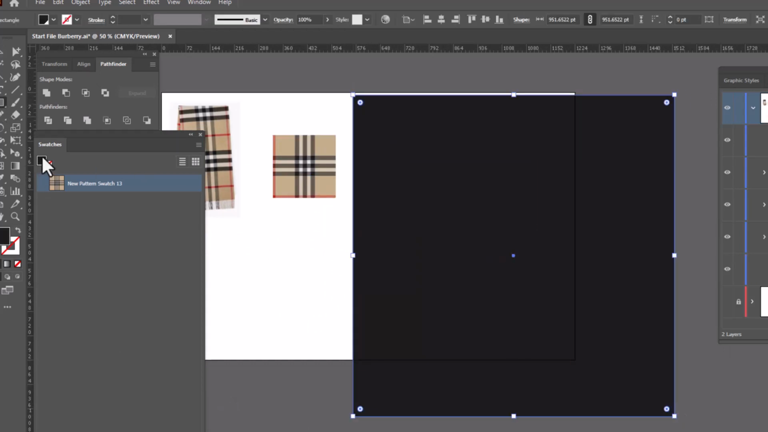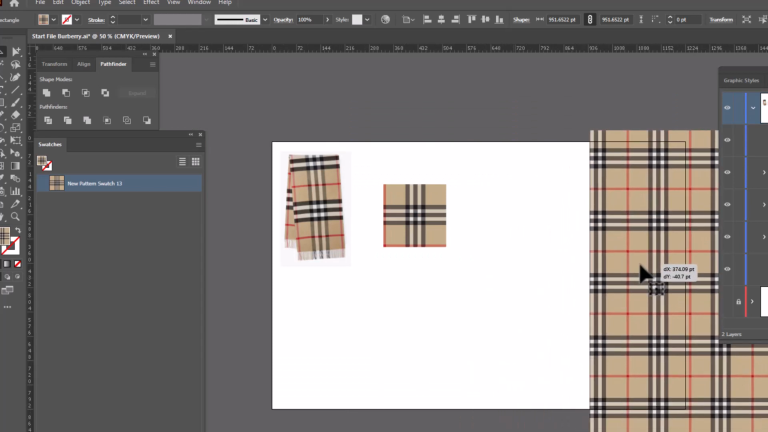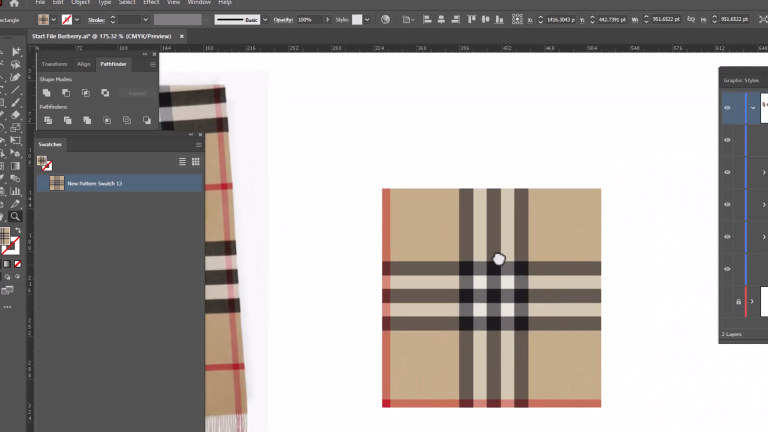Make sure that we're in fill and not stroke, and we'll fill with our pattern swatch. So there is, in basic terms, our Burberry plaid. But I think we should do something a little bit fancier this time. I'm going to move this one out of the way. We're going to zoom back into the swatch we were making.